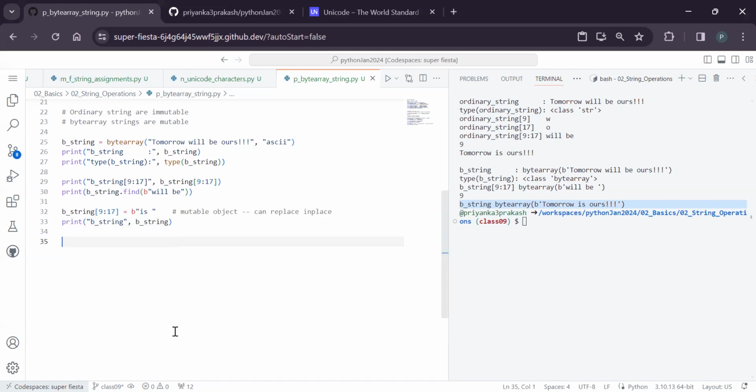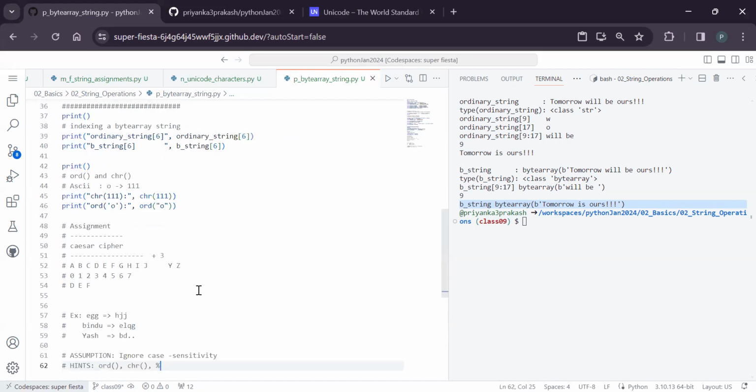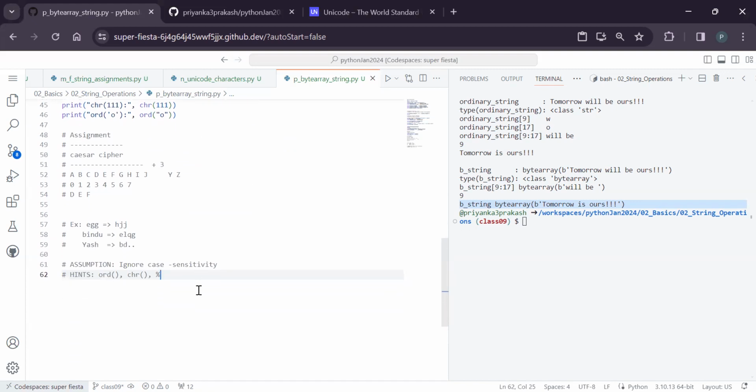But what exactly is it doing in the backend? It is creating a list of characters, taking their ASCII codes and storing them. That's fine. Now a small assignment for you. Hope everyone is active.